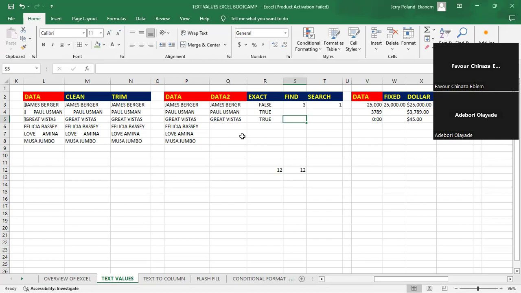Does anybody have any question concerning the exact function? Is it clear? Yes, it's very clear. Now let's talk about the find function. The find function will look for an extract in a text and it will return the position of that extract. What do I mean by extract? A subset of that text in the larger text. For instance, let's look at this.